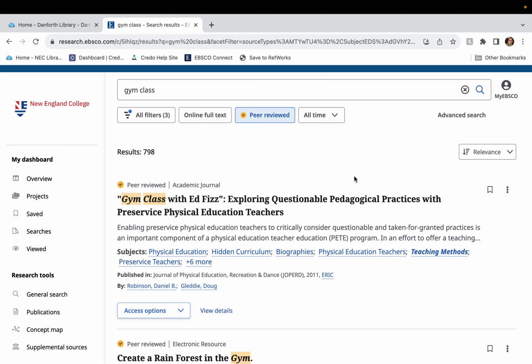Now, 798 is still a large set of search results when you're doing this kind of searching. And really what we ought to do is refine our initial search by adding some more search terms and maybe selecting a few more subject headings. But for an overview of discovery, this is a pretty nice example.